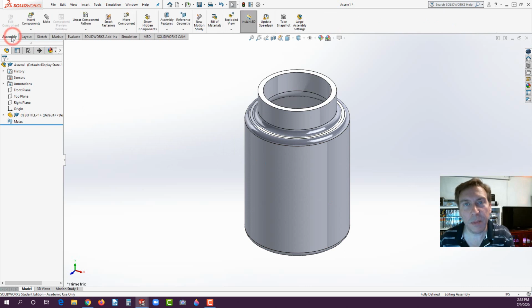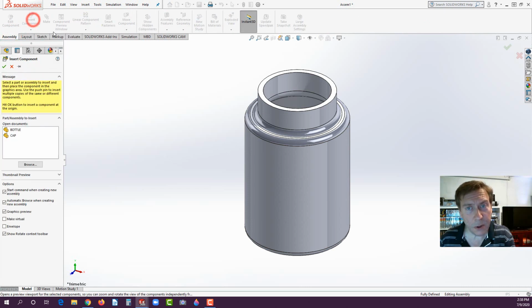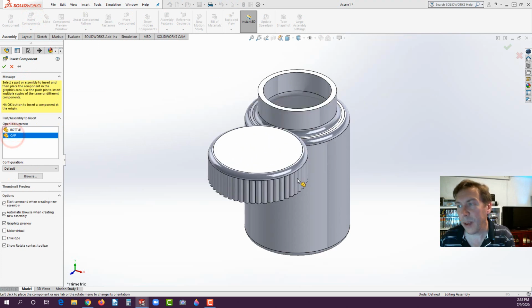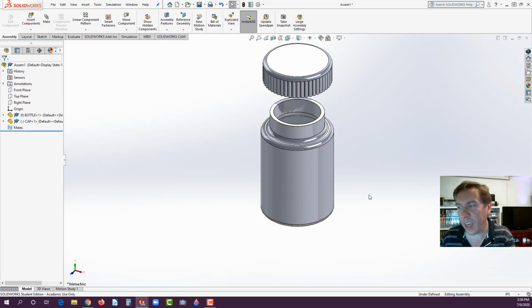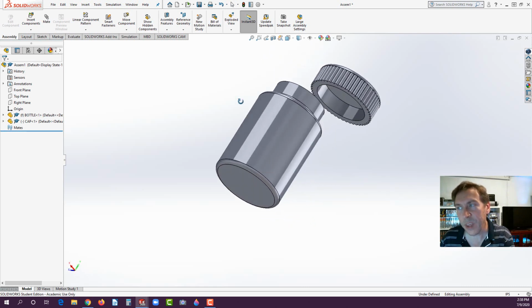So I'm going to go to the Assembly tab, Insert Component, and this time select the cap, zoom out and drop the cap up there. I've had students drop the cap down here, and they made it concentric from the hole to the neck, and it ends up inside the bottle, and then they spend 15 minutes trying to figure out where it went, and it's actually inside the bottle. So just be careful not to do that.